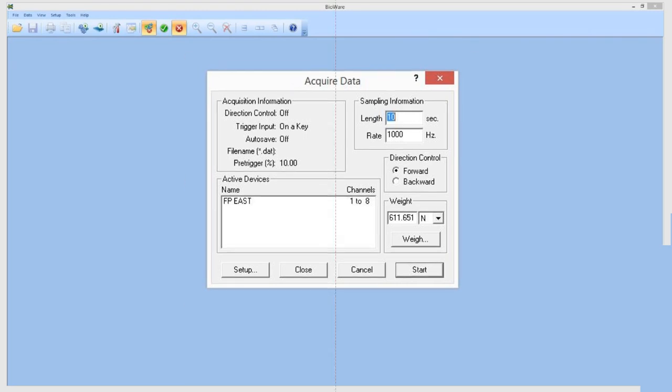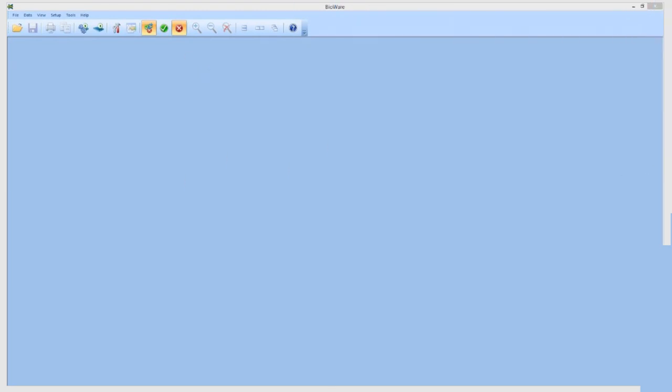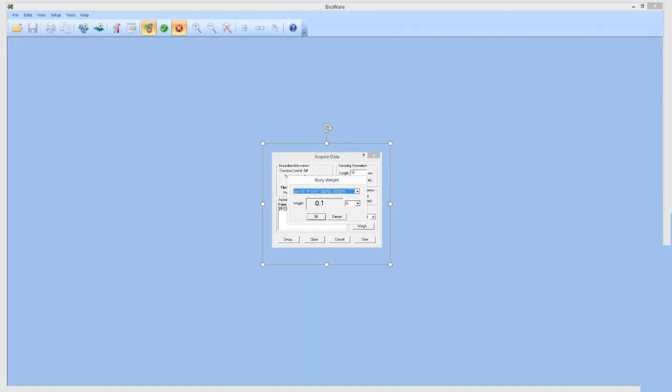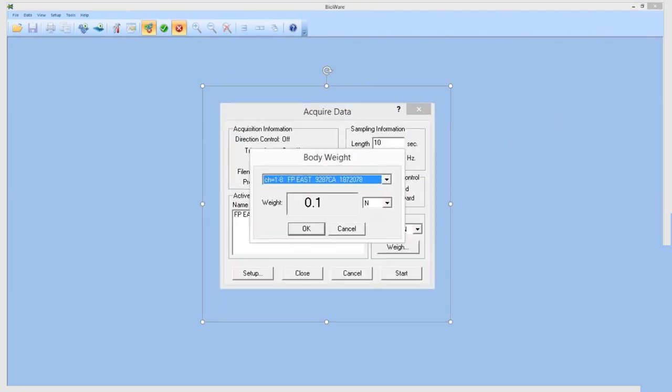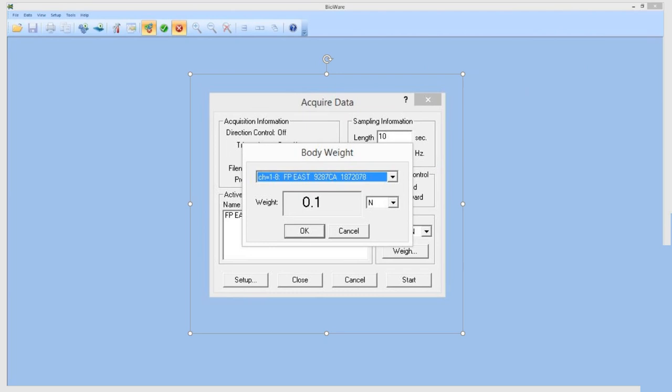So let's pretend we've clicked on that button. That brings up this additional dialog box, the body weight box. You should ensure that your participant is off the force plate at this moment in time. The box will come up and the weight value that you will see will fluctuate between plus or minus 0.1 or 0.2 of a Newton, so very low. It's just simply picking up on any changes or disturbance in the air that's passing over it.